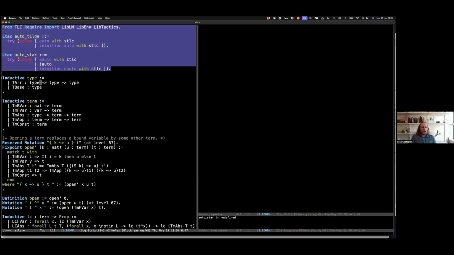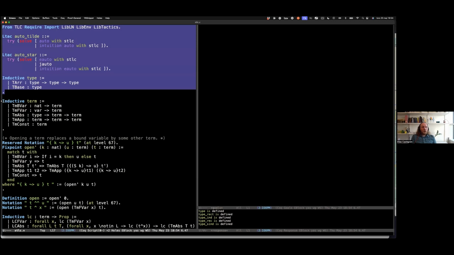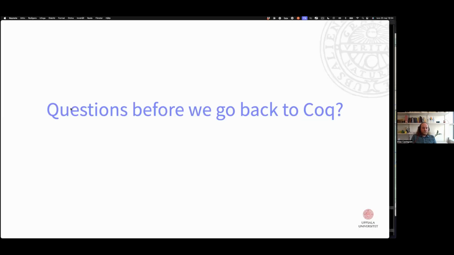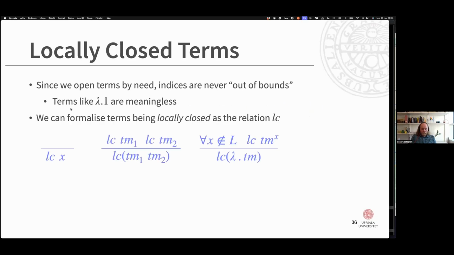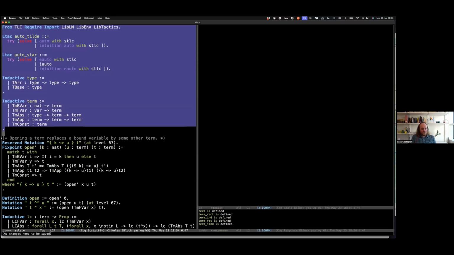We have types, which are arrow types, or just base types. We have terms, which are bound variables, which are indices, they're natural numbers. And we have free variables that are variables. Again, the var type is something abstract that comes from the TLC library. We don't have to care if it's strings or natural numbers or what it is. It's just an abstract variable type. An abstraction now just takes a type and a term. We don't have a name for the thing bound, but we do have a type because it's simply typed lambda calculus.